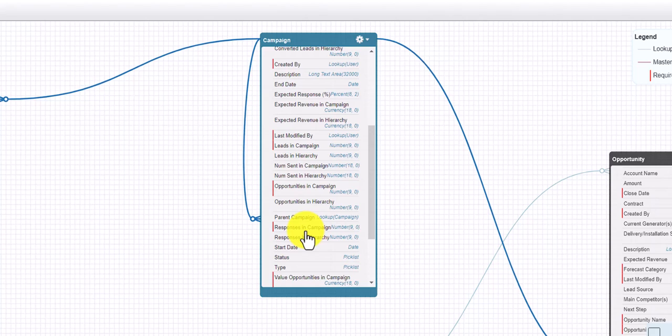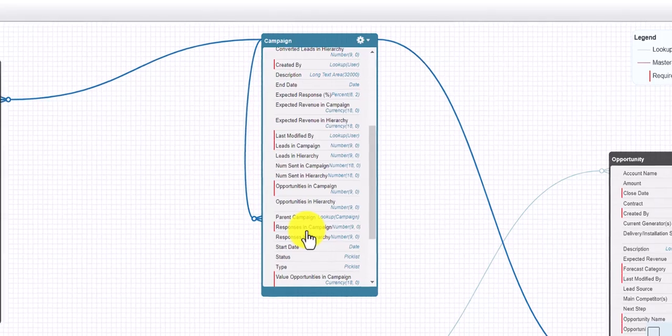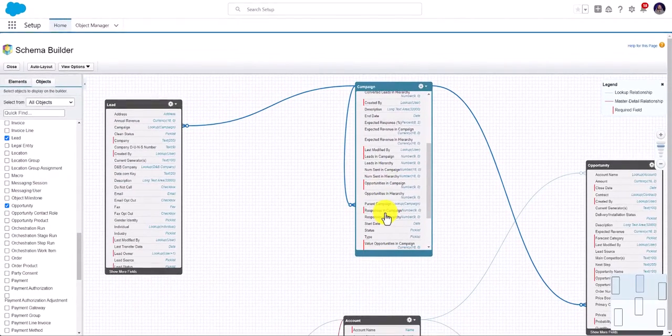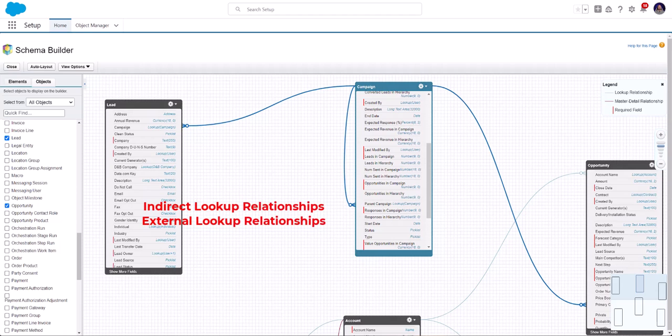Hierarchical relationships are just like self-relationships, except that they're on the user object. They allow you to create a hierarchy of users, and you've probably seen the manager field on the user object. That is a hierarchical relationship. Then we have external relationships. These are used whenever you are working with external objects, and they come in 2 flavors. You can have indirect lookup relationships and external lookup relationships.